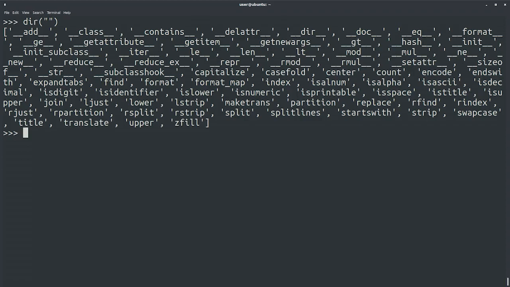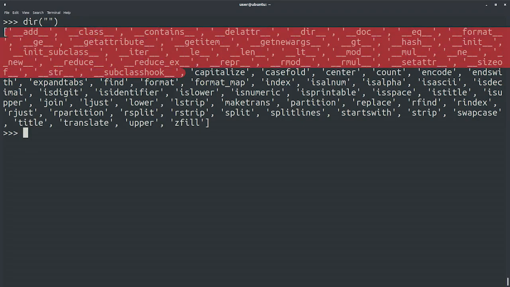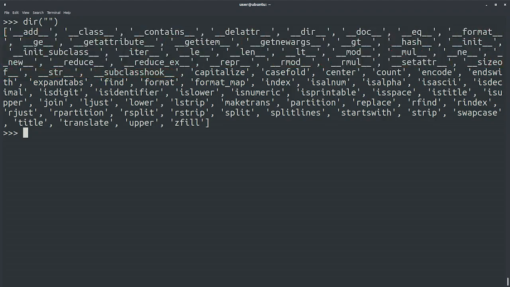Whoa, that's a lot of items. Let's break this down a little bit so we all understand what's going on. The first bunch here are special methods that begin and end with double underscores. These methods aren't usually called by those weird names. Instead, they're called by some of the internal Python functions. For example, the __len__ method is called by the len function that we've used before to find out the length of a string.